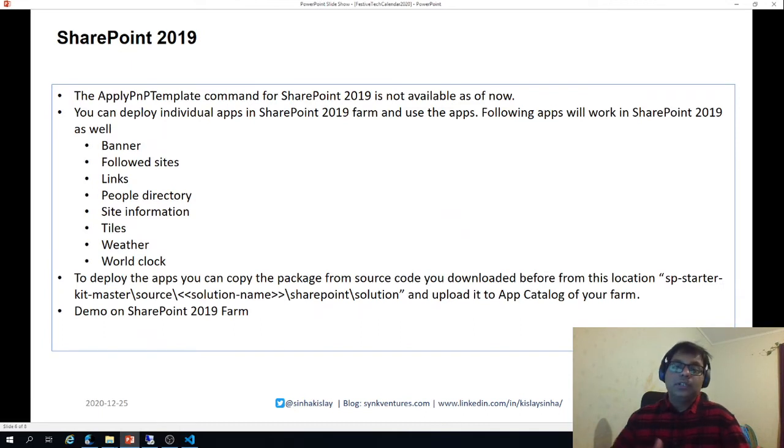So let's move forward. As I said, the SharePoint Starter Kit works for SharePoint Online. It doesn't work exactly the same way for 2019. The biggest difference is that the apply PnP template doesn't work for 2019. It is not available as of now. So what you can do is deploy individual apps in a 2019 farm and use these apps. But not all the apps are available for 2019 because there are certain limitations in 2019.